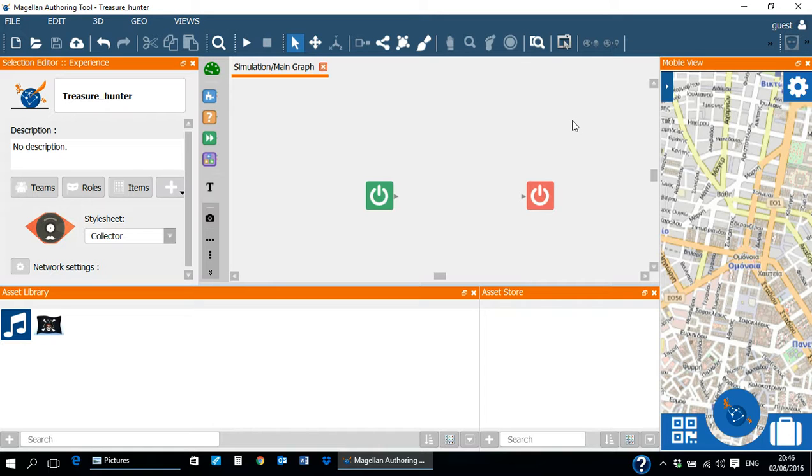In the MAGELLAN layout, we should now have access to the Main Toolbar, the Selection Editor, the Scenario Editor, the Map and Mobile View, the Asset Library and Asset Store. Let's move on to explaining the different UI components of the MAGELLAN Authoring Tool.